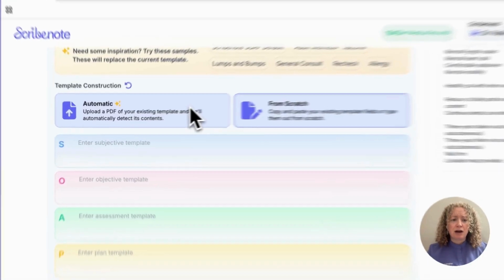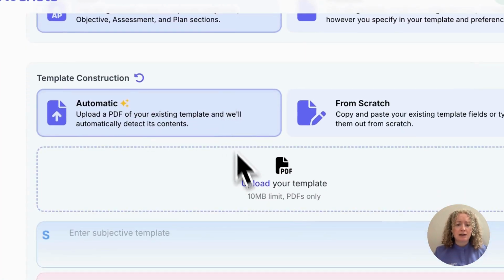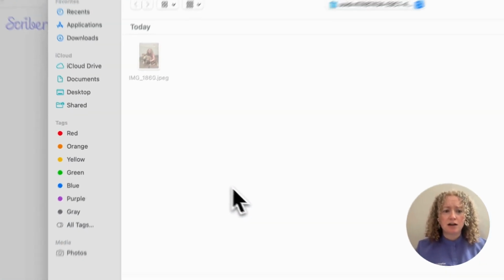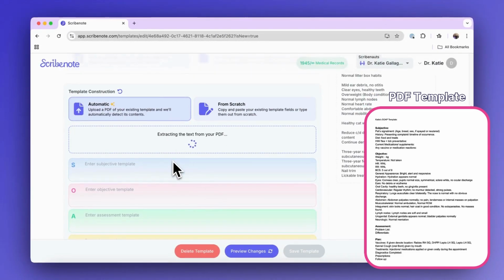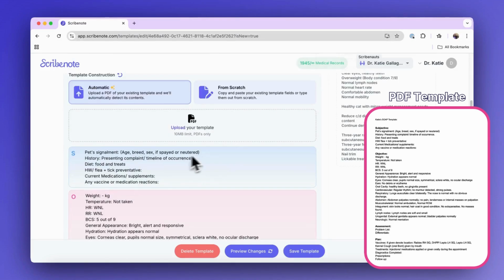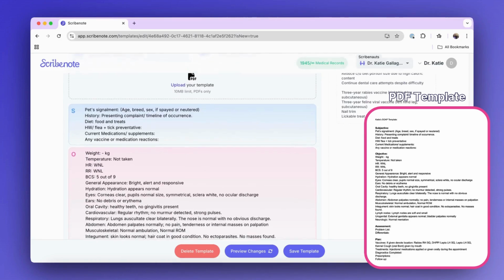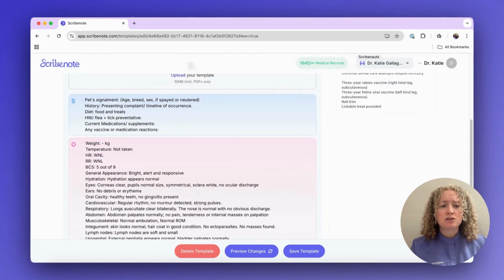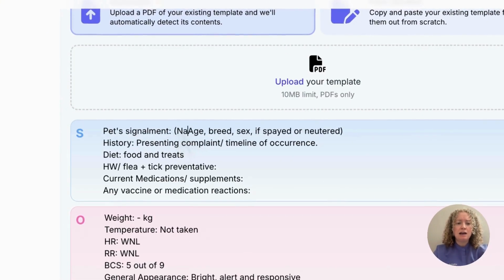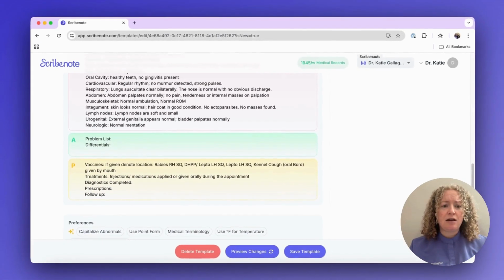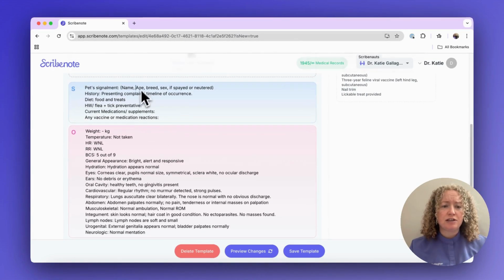Let's just show you an upload of a template. So I'm just going to hit upload here, upload my template, and it'll take just a second for it to extract text from my PDF. So if you have a template that you have saved as a document, you can go ahead and upload it here. All of these sections are able to be edited. So once I put this in, if I don't like some of this or if I want to add anything, I can. As I scroll down, we see instructions per line.